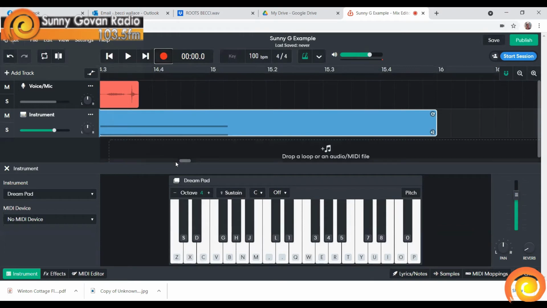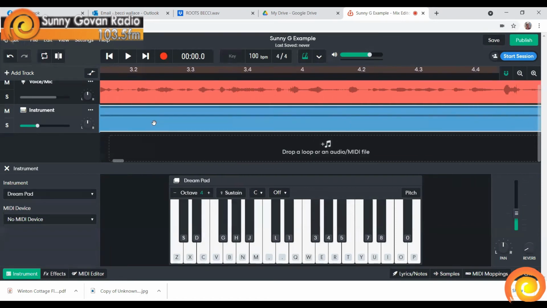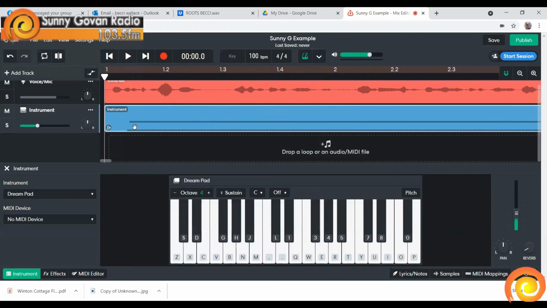Okay, so I've added some basic keys in. They're very loud. We're going to turn them down. There we go. So we've added some basic keys in here. Now, this is the last thing I'm going to show you before giving you a challenge for next week.